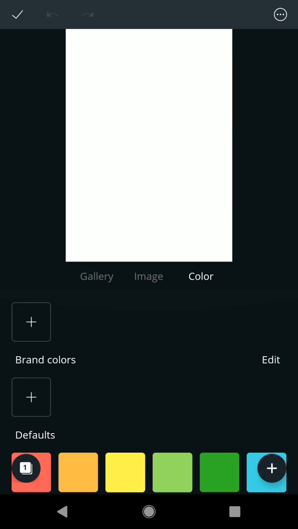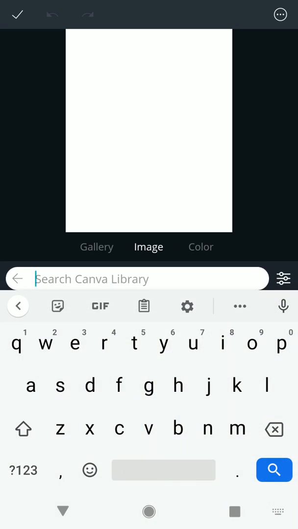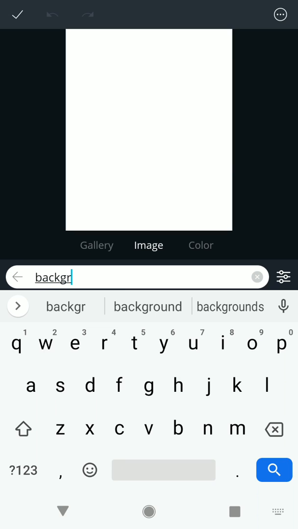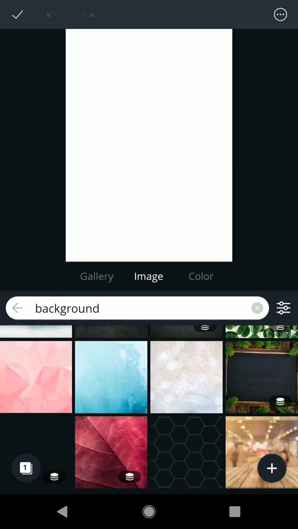So I can include my own pictures and images. I can look through Canva's library, or I can simply start with colors as well. So I think what I'm going to do is look through their images and just say like background. Right? And there's a couple different options. There's so many things that I can choose from here, but watch out.